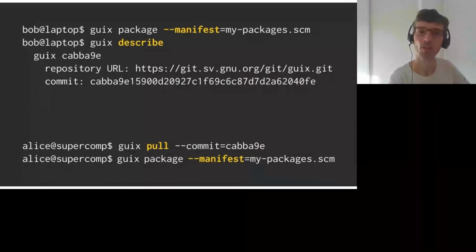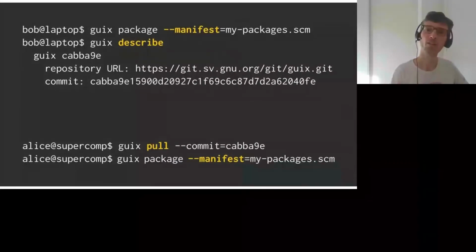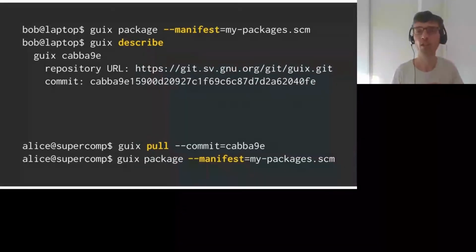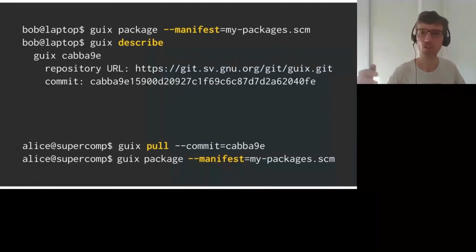So the commit ID that we see here that guix describe shows is the commit ID of the Guix revision that you're using. And Guix itself is stored in a Git repository, and it includes not only the tools, but also the package definitions, right? And so at any given point in time, Guix provides package definitions for GCC, Python, whatever.